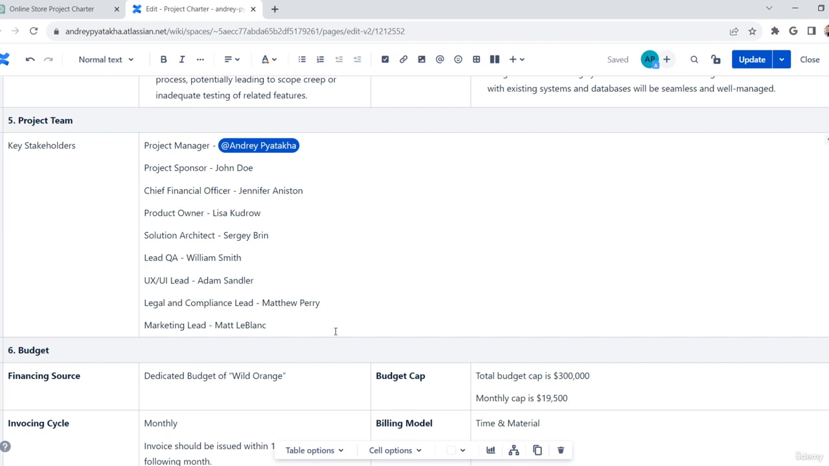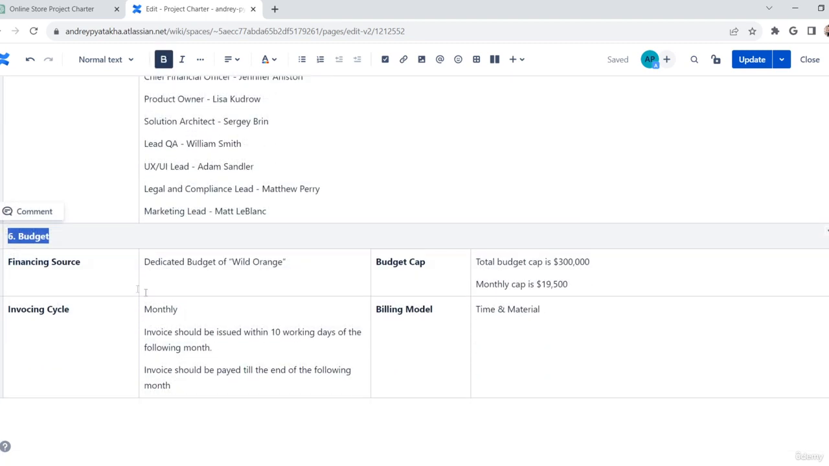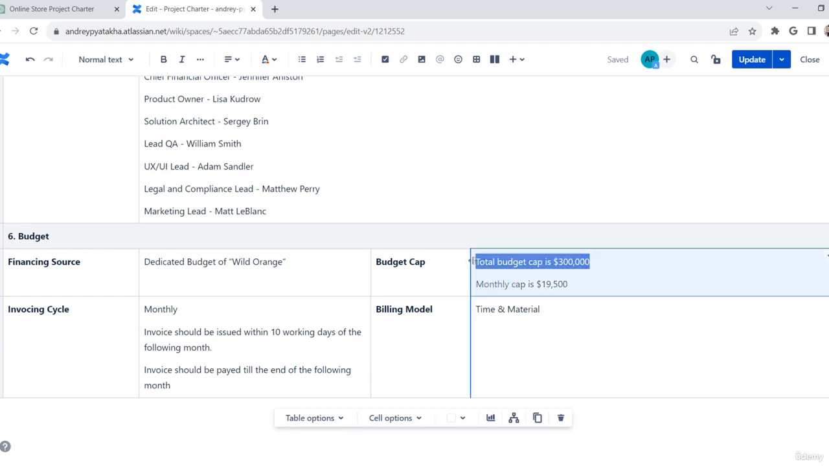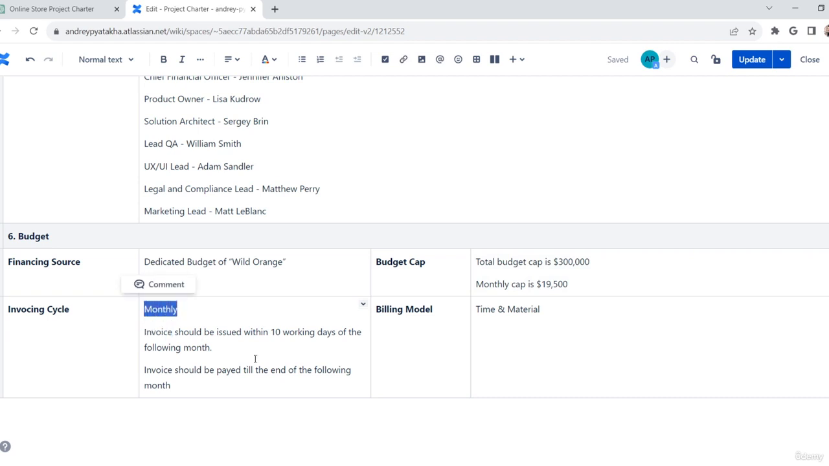Let me also focus on other things that we didn't discuss yet. Namely, I want to talk about the budget section. Financing source. I believe it is clear and obvious. Budget cap. Here I recommend you specify what is the limit of budget for the whole project and for the month. Taking into account we have a monthly invoicing cycle in this imaginary case, having a monthly cap is useful for budget tracking and monitoring.